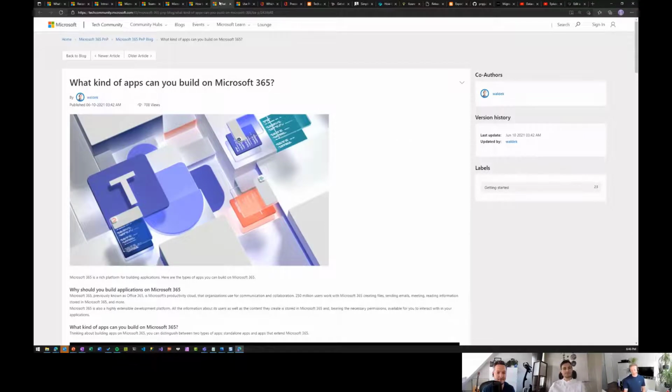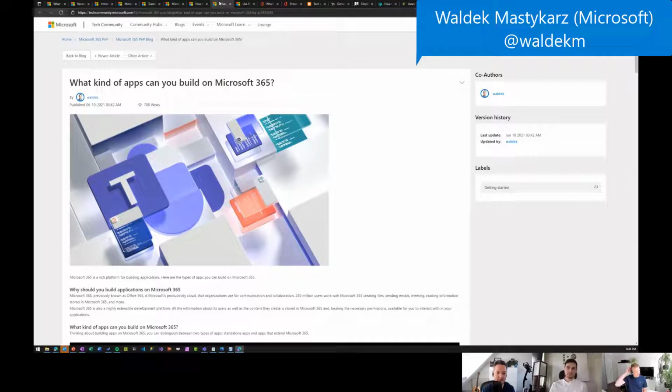Now, what kind of apps you can build in Microsoft 365? Waldek, what is this all about? It's a pretty descriptive title.